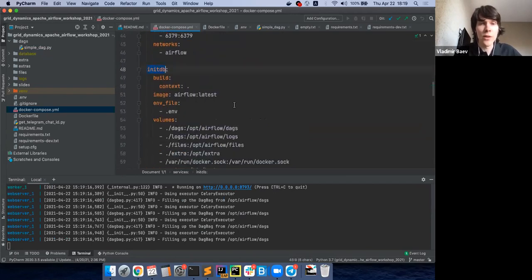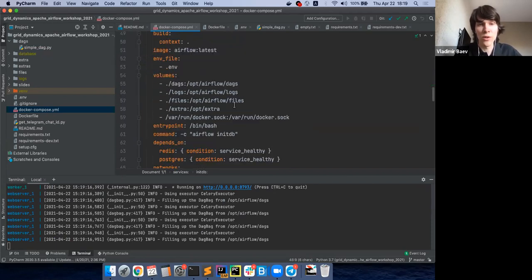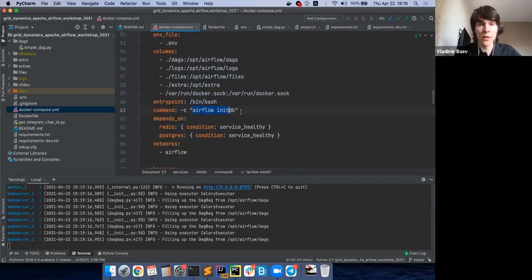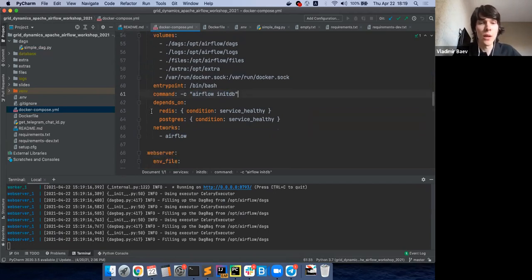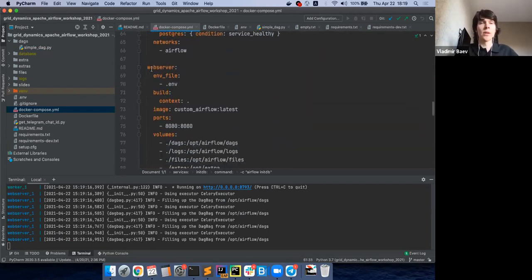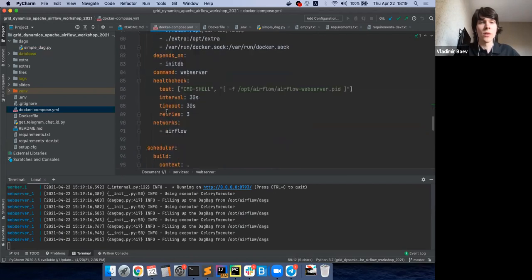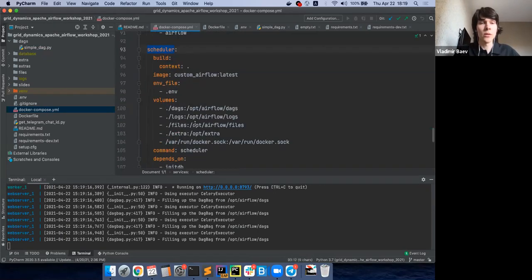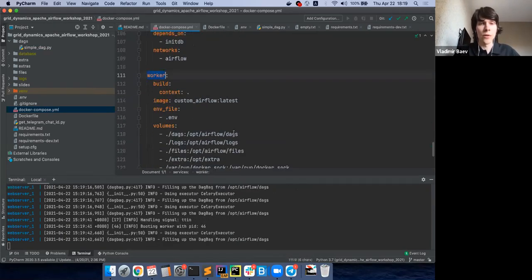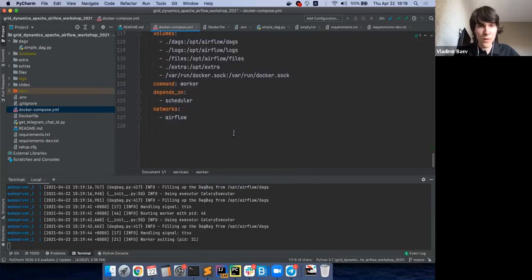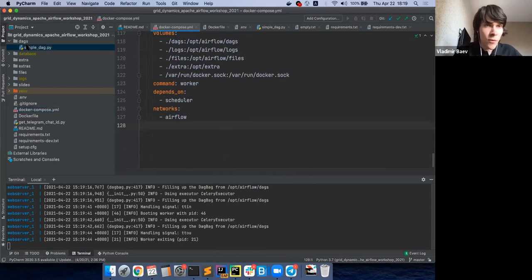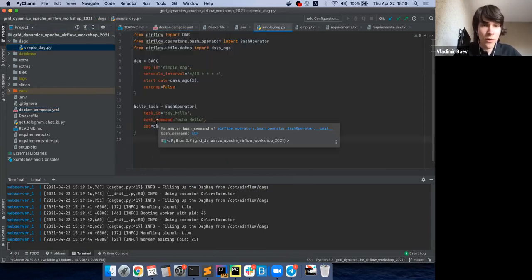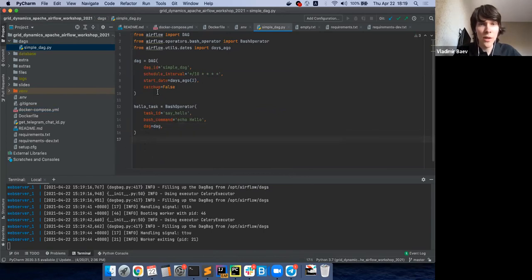Also, here is a command which is responsible for initialization of the Airflow database. Also, there is a web server, Airflow scheduler, and Airflow worker. And I believe that's it. And let me jump into this DAGs folder and show you our minimum example of the DAG.